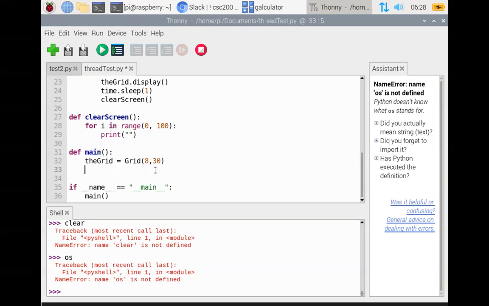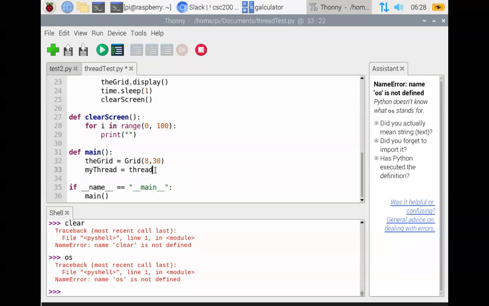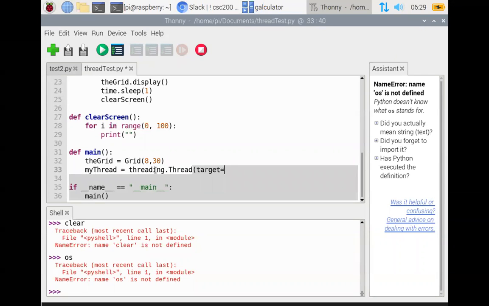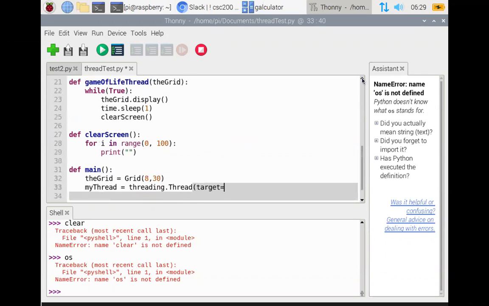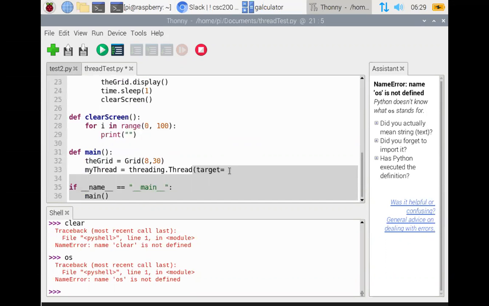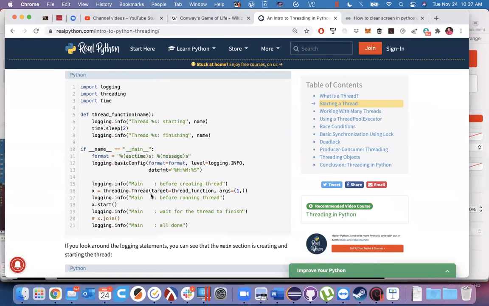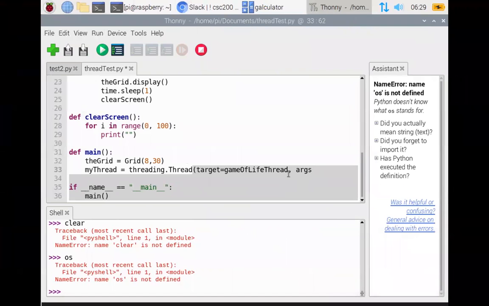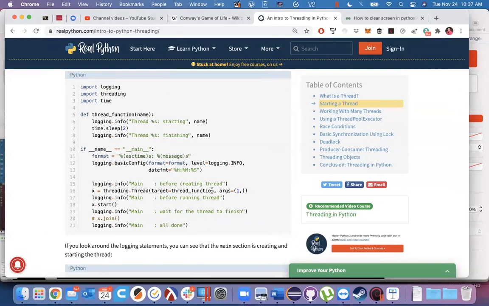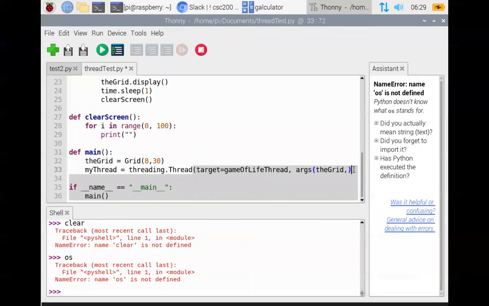Then down here in main, we don't call display here. We'll go ahead and say my thread is equal to threading.Thread, target is equal to, and we call this guy game of life thread. Target equals the name of the thing, and then args. We want to pass it the grid, a whole object that it could work with. And then we want to tell that guy to start. All right, so here's my thread, and it's built around the game of life thread, passing it the grid as an argument. So now we'll say my thread dot start.